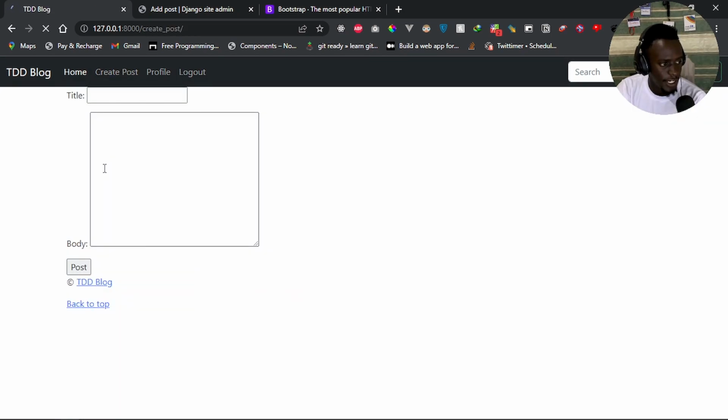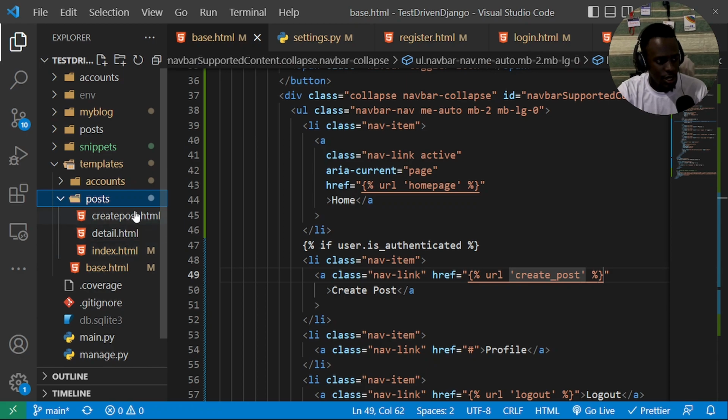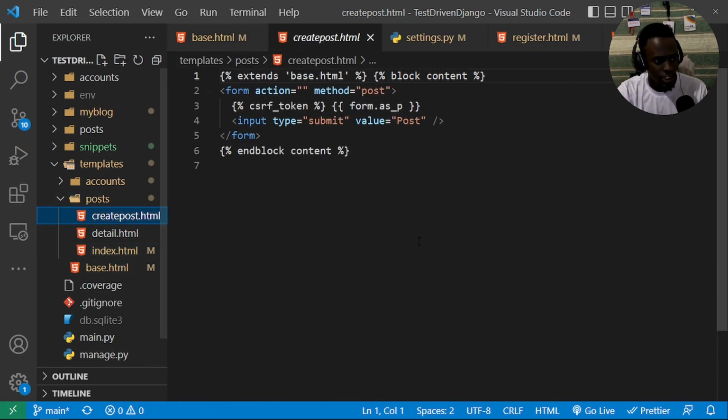So when you head over here, we just have a simple blank form that's not doing anything and it looks weird. So there are many ways we can style this, but let's first add crispy forms to it. So to do that, I'll head over to our page for creating a post. Now I think that is within our posts, and then create post.html.